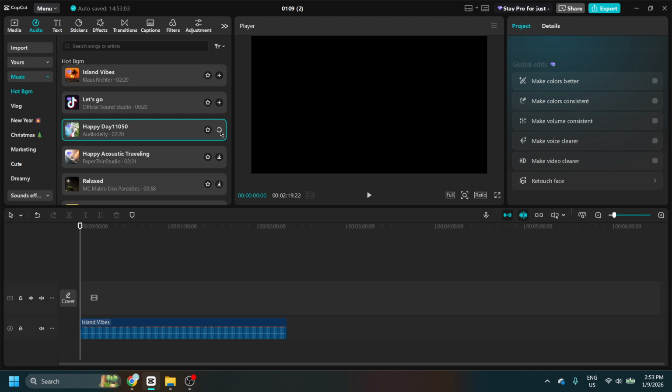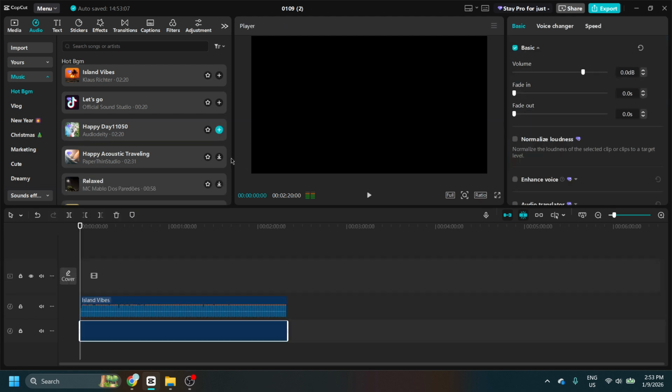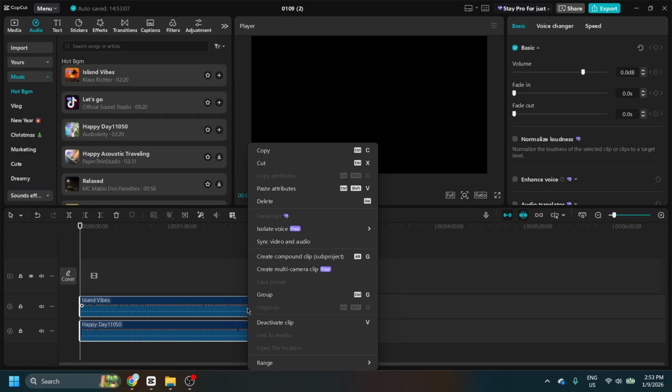Now select both audio clips at the same time. The easiest way is to click the first clip, then hold Shift and click the second clip so they're both highlighted. Zoom in a bit if you need precision, and double-check that only the two audio clips are selected. This ensures the next action applies just to your music, not to any other elements in the timeline.